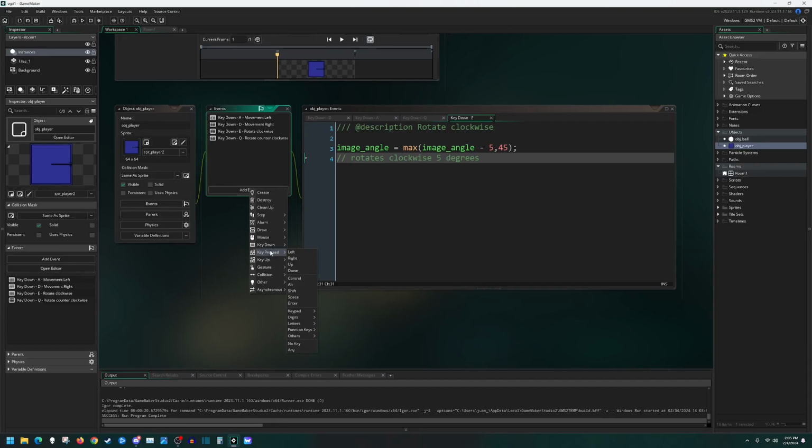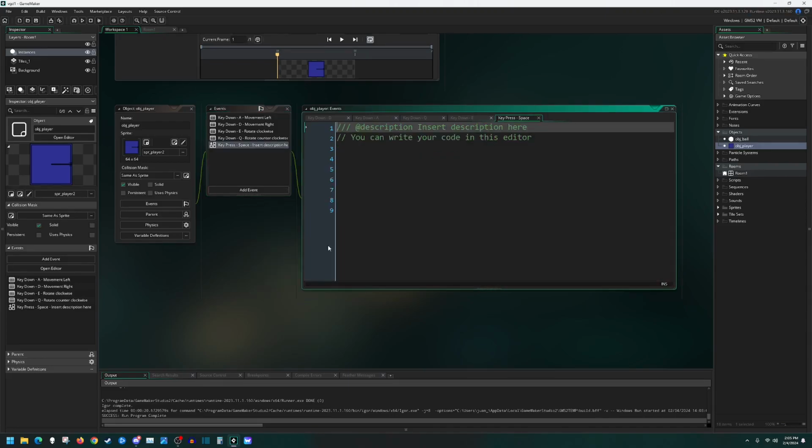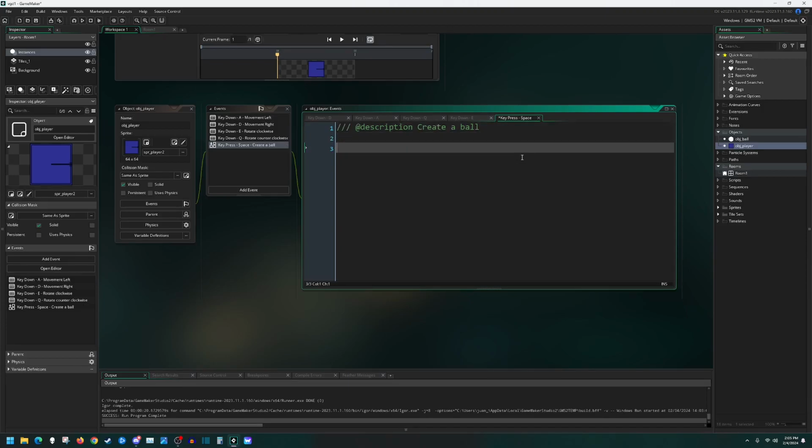So since I only want to create one ball at a time, I'm going to use a key pressed event. In this case, I'm going to use key pressed and go ahead and go with space. And so this will create a ball. So in our case, I want to make sure the ball appears in our room and it flies around however we see fit.